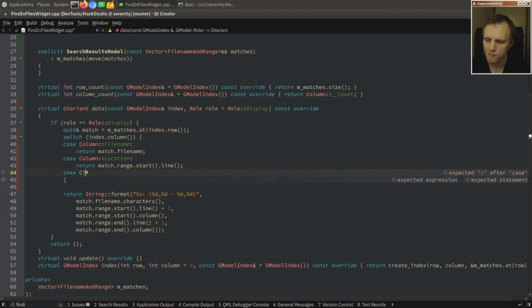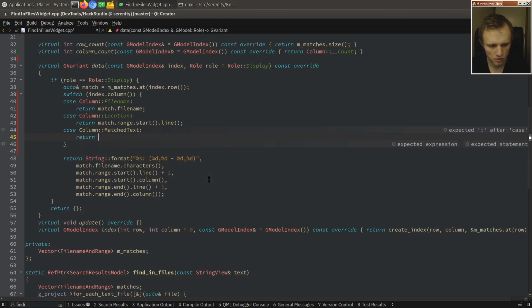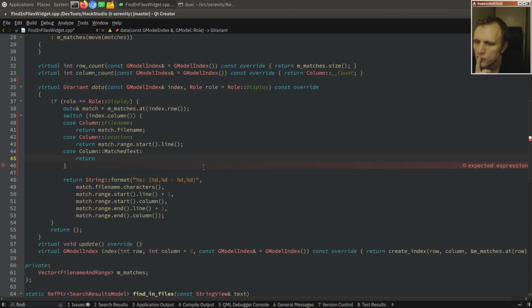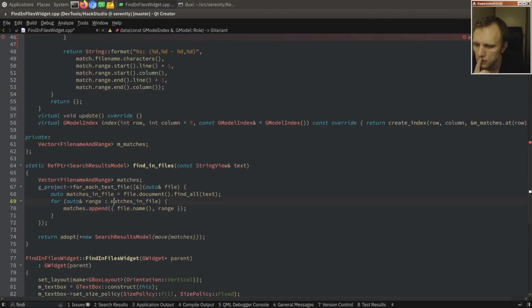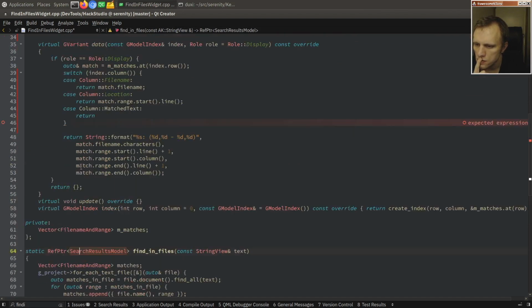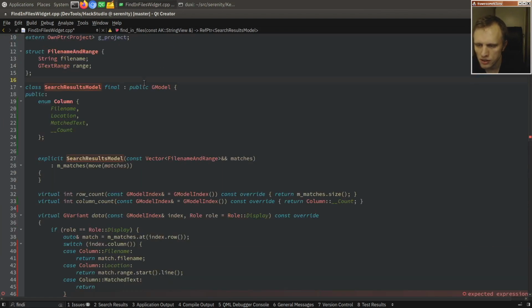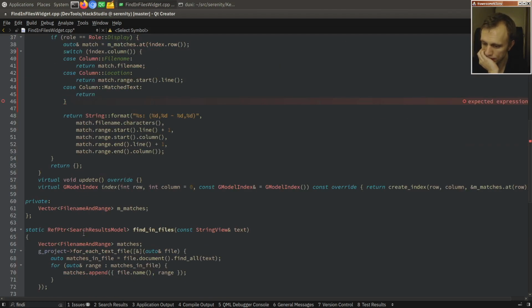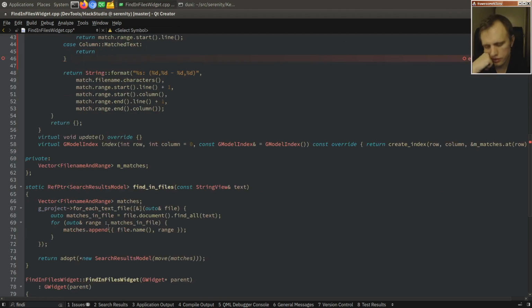how do we get that out? Oh, frick. We have to actually extract that somehow. Currently, the model doesn't even know anything about the text. He just knows about line numbers and stuff. So what if we give him a copy of everything that we're matching?